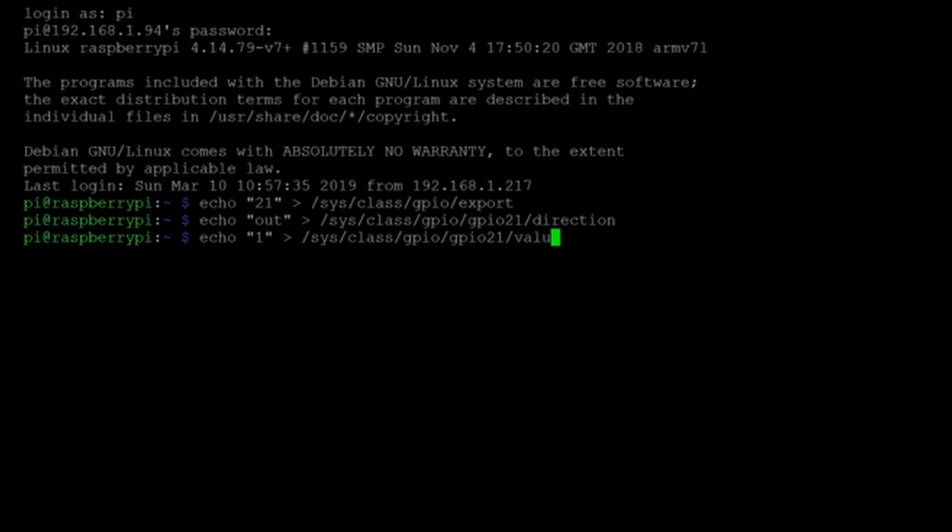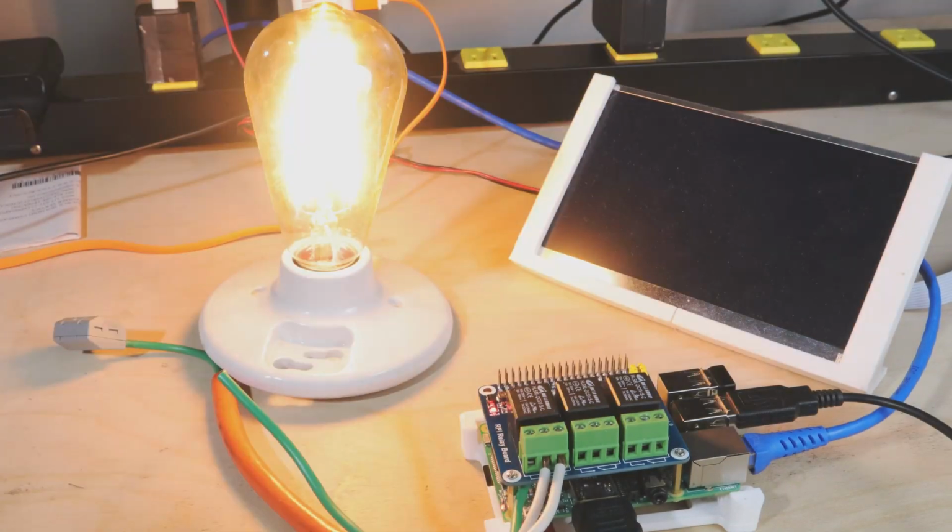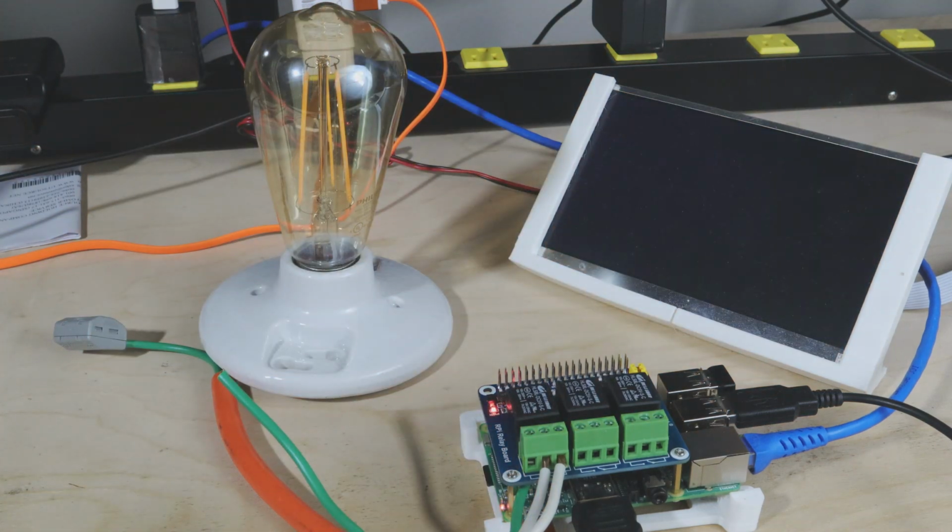Now log into the Pi using SSH. There's a lot of great tutorials out there, so I'll link in a video. Afterwards, just type in these simple commands using bash scripting, and then it'll turn on and off the light bulb. And this is probably the easiest way to actually control the relay hat from the Raspberry Pi.